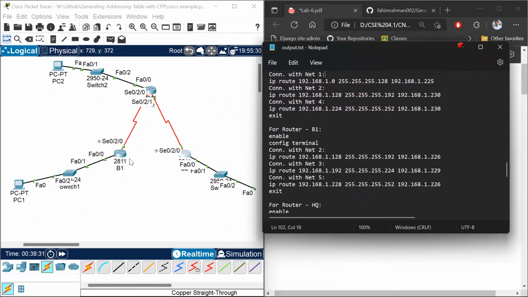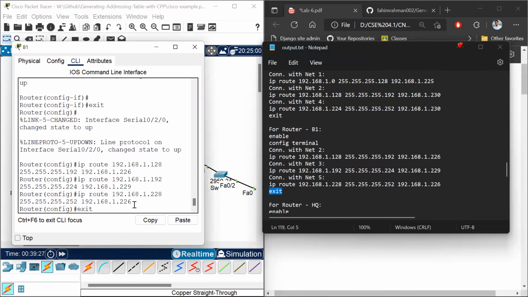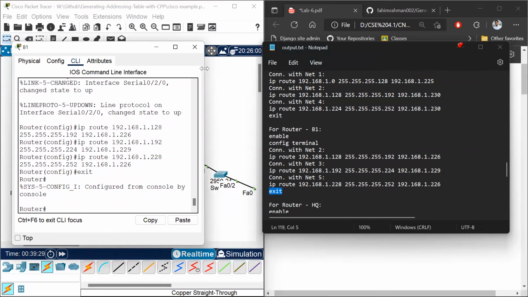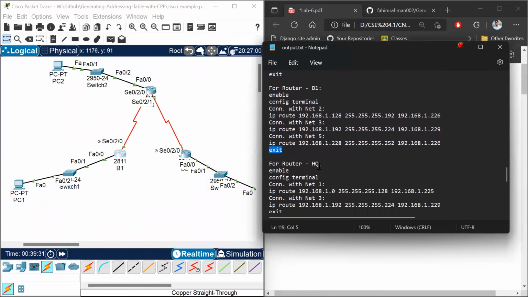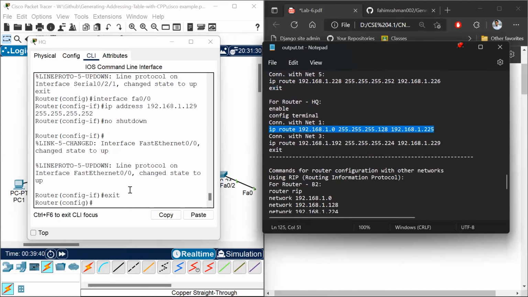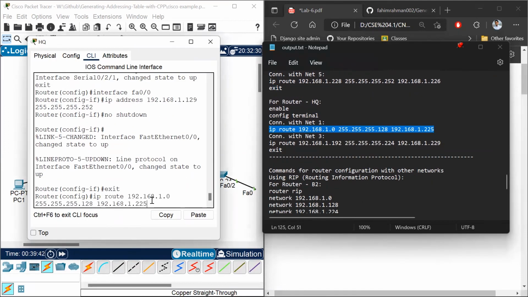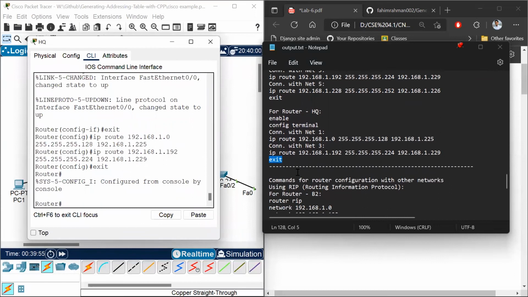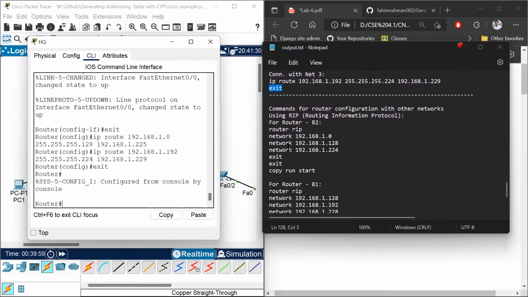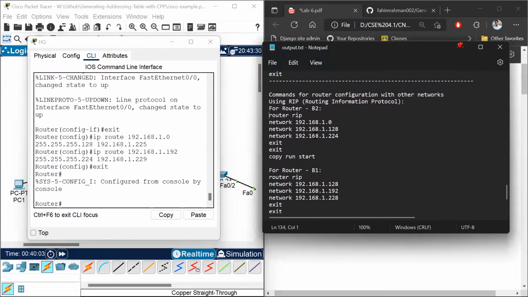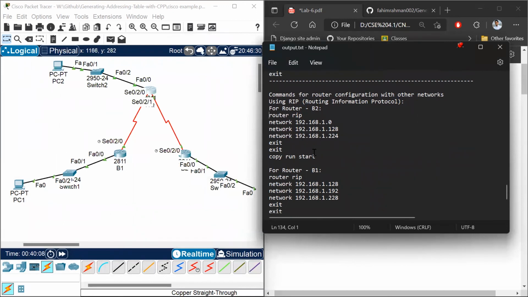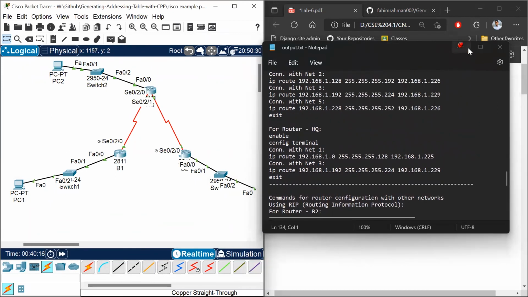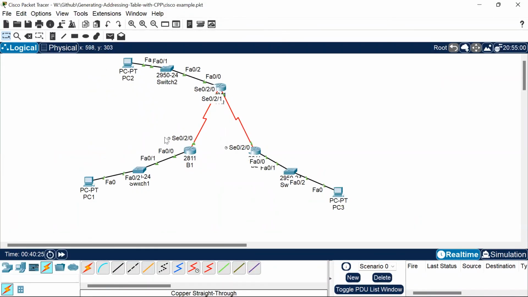Let's go to B1. Exit from the config terminal. We are done with B1 and HQ. Just copy these two commands. Okay, we're done. These commands are for Routing Information Protocol, so you can set up the network connection with the routers dynamically. We are not going to see this. As you can see, all connections are ready, green signal.